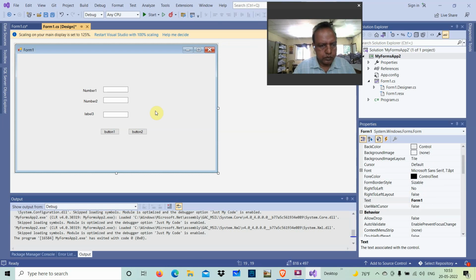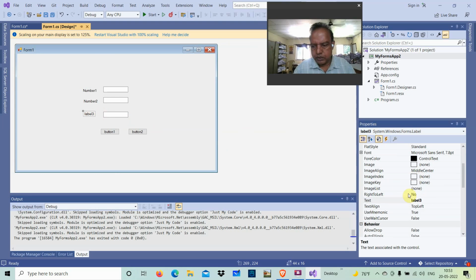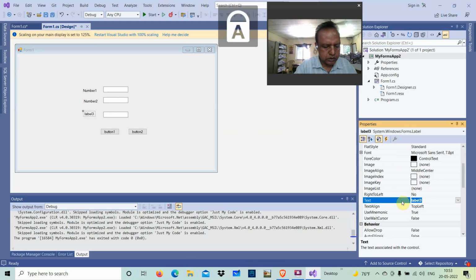Now the third one, I go for the result, the total. I can put it in label 3. You can see here the text is label 3. I put it here, say, Result. Okay, the result I can put it here. Fine.